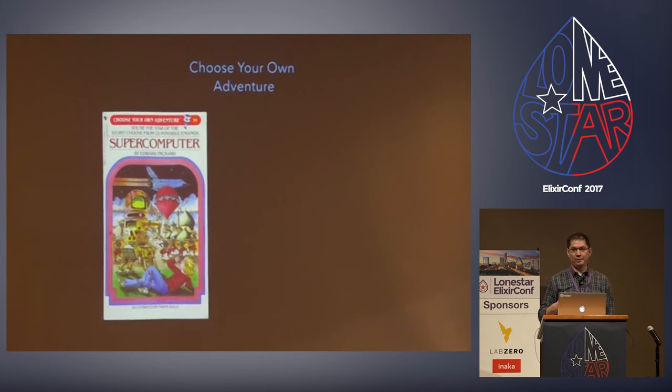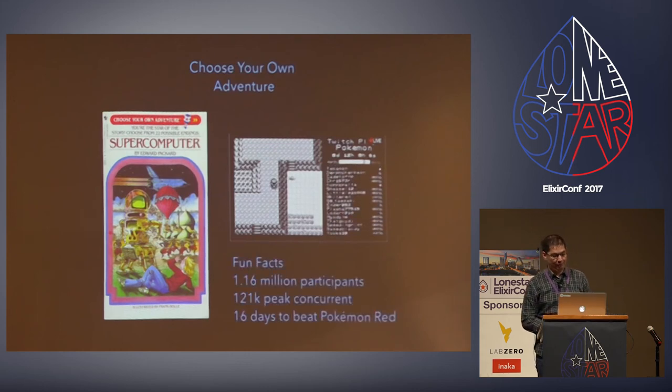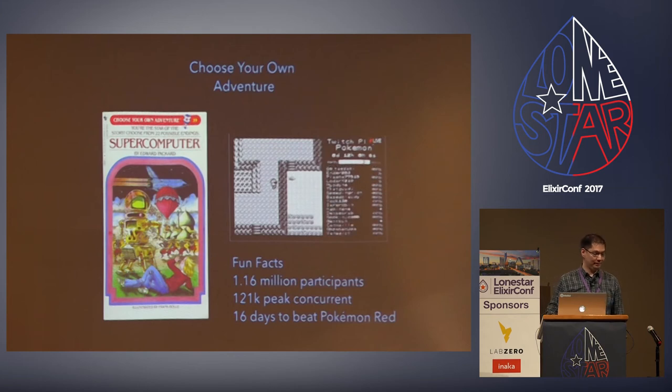And this sort of thing opens up the door for the way that we can interact with our computers, interact with each other. And it reminds me of novel ways that this sort of interaction comes into play. Does anyone ever remember this? Twitch Plays Pokemon? No? Basically, a random anonymous Australian created a way for people to play this game together on Twitch. And based on what people said, the character did different things in the game. Fun facts, 1.16 million people played it, 121,000 peak concurrent users, and it took 16 days to beat the game.